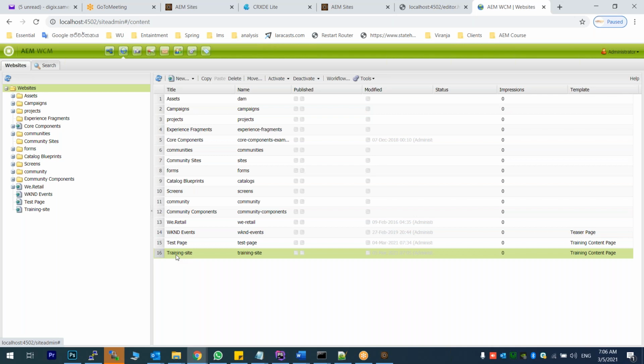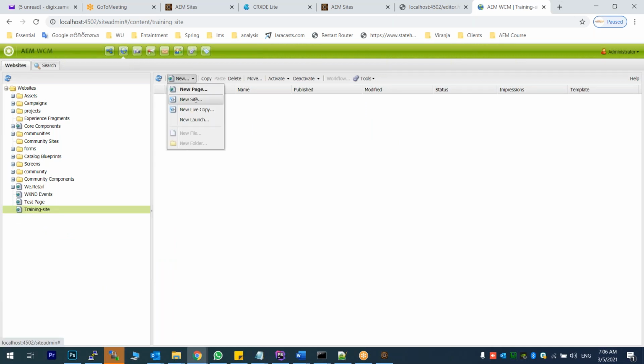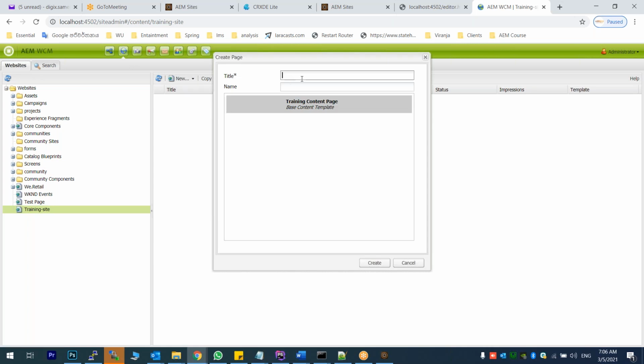Okay, fine. Now in the left panel, select training site, click on the new drop down, new page. So we'll create the language specific page. I don't want to create a country specific page because I am not launching my website in multiple countries. So create a language specific page. In the title field, enter English, and in the name field, enter en, lowercase. Always enter lowercase characters in the name field. Okay, click on create.